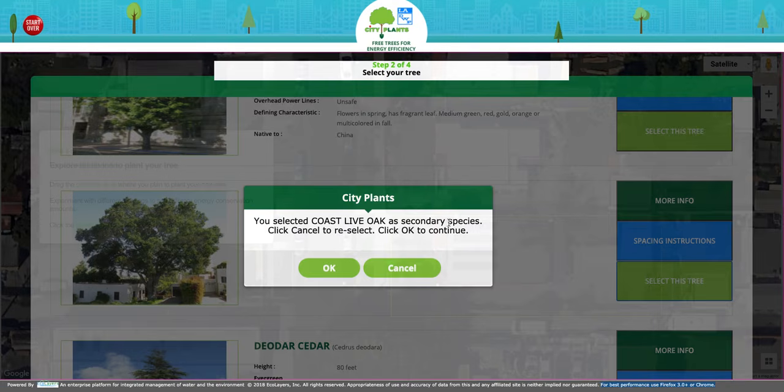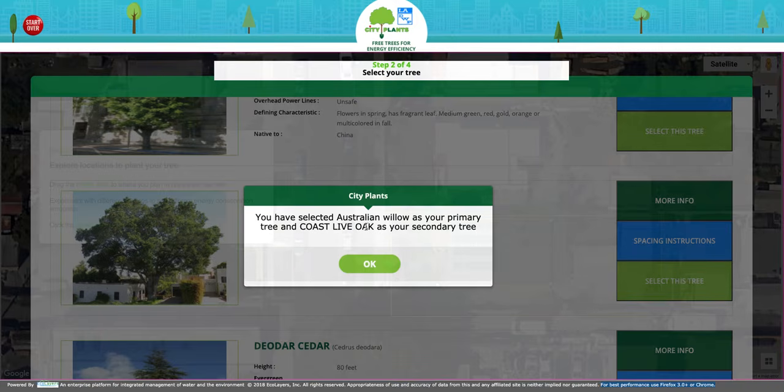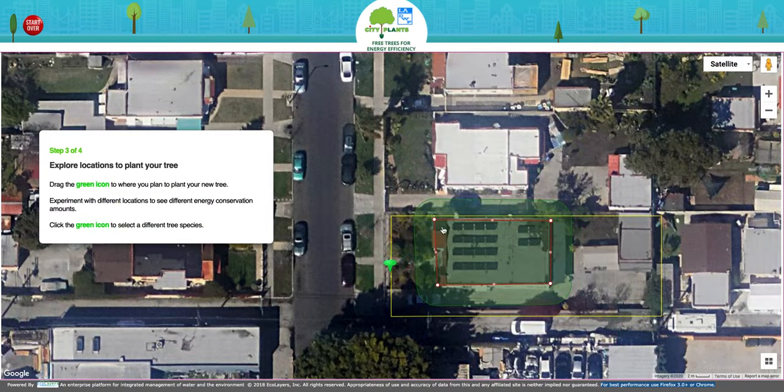So I selected coast-live oak as secondary species. Click cancel to reselect, or click OK to continue. And I want to continue, so I will click OK. You have selected Australian willow as your primary tree and the coast-live oak as your secondary tree.